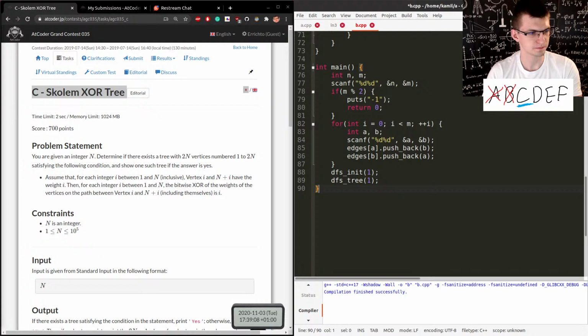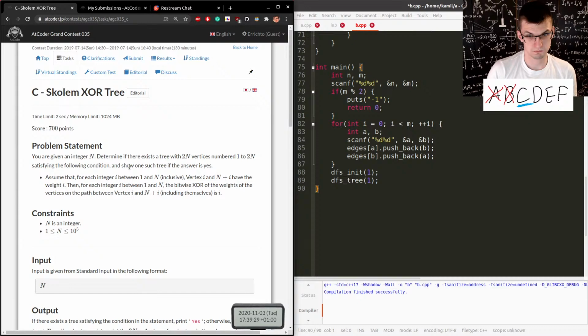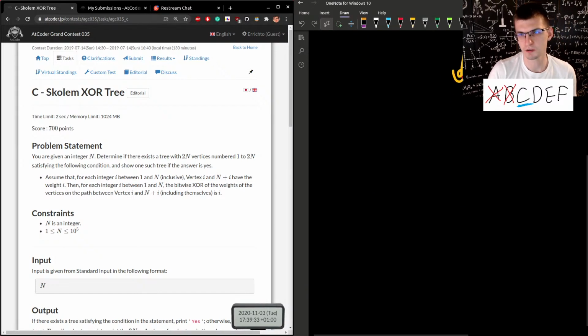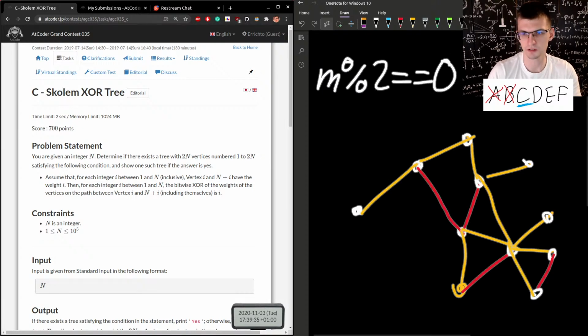Updated. No. Okay. I got some error on my other screen, but it works now. Yeah, let's understand with a drawing. I don't need this.